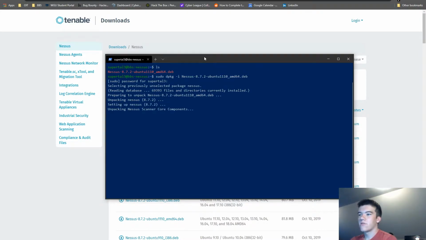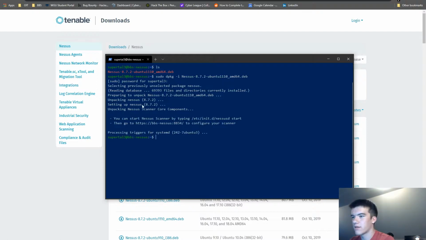And as you can see, it's doing some magic to unpack the Nessus package that we have right here and set it up for us. Unpacking, setting up, processing triggers. Perfect. So now we can start it with sudo /etc/init.d/nessusd start. Okay. There we go. Now it's starting Nessus.